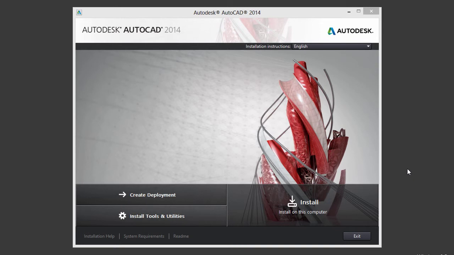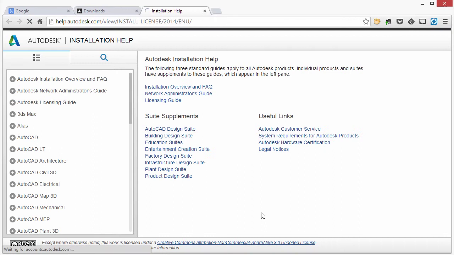So start your product installer. In this example, I'm using Autodesk AutoCAD 2014. And down here at the bottom, you will see 3 items: the installation help, systems requirements, and README. If you click on the installation help, that will open up a web page.